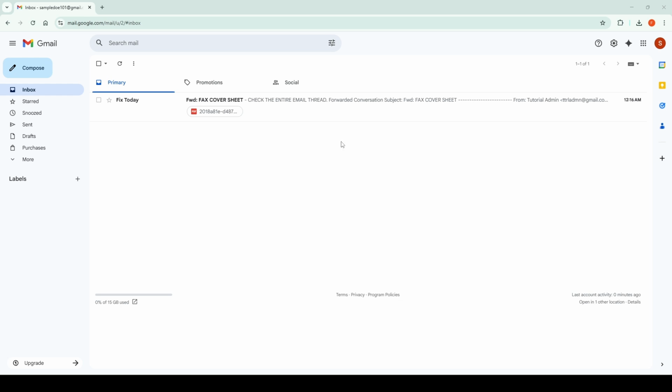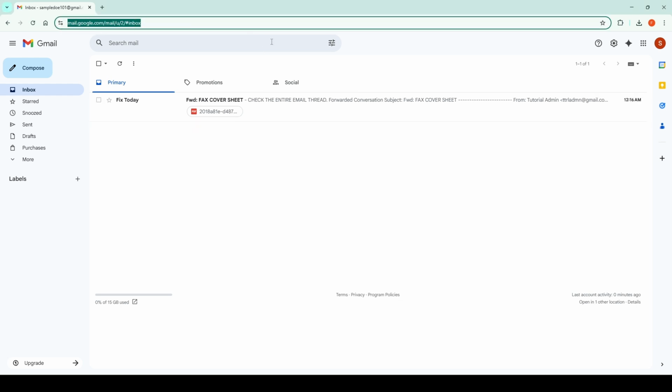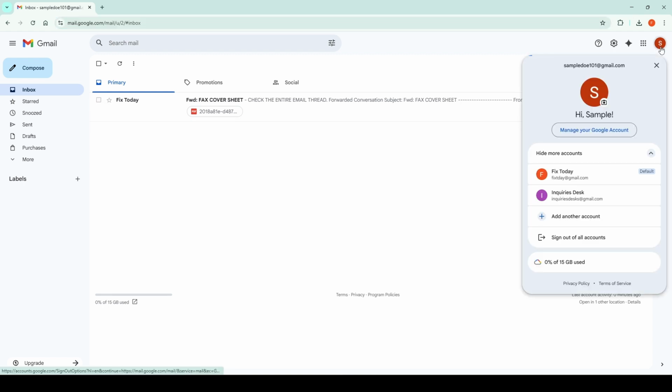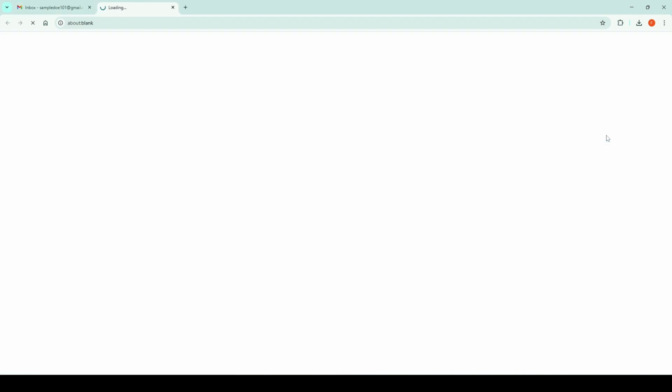Start by opening your browser and going to the Gmail website. Make sure you're already logged into your account so you can access your inbox. Once you're inside Gmail, go to the top right corner and click on your profile picture or initials. From the drop-down menu, click Manage Your Google Account.